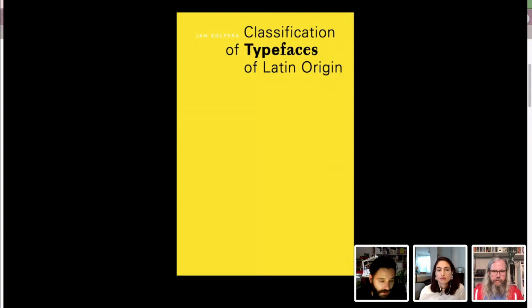So the guide for my selection was this book. This classification of the typefaces was created by Professor Jan Solpera, who is well known. He taught typeface design in our school for many years. He influenced generations of Czech designers in the Czech Republic, or in Czechoslovakia in the past.